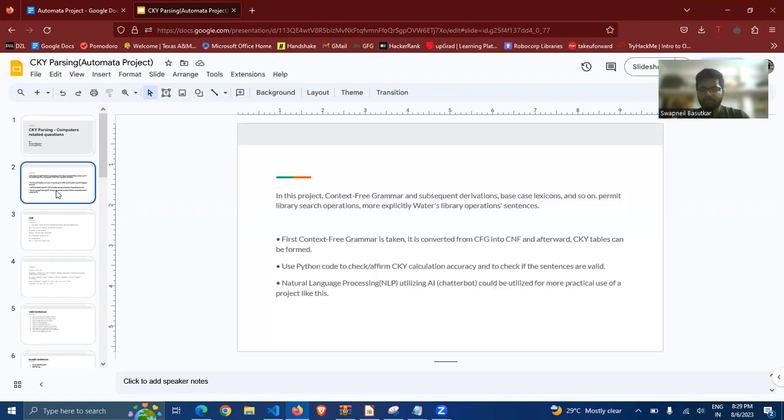So to start with, in this project, context-free grammar and subsequent derivations are done. Context-free grammar is converted into CNF and afterwards CKY tables can be formed. And I'm using Python code to check or affirm that CKY calculations are done properly. And the outputs come in the form of Boolean, true or false.